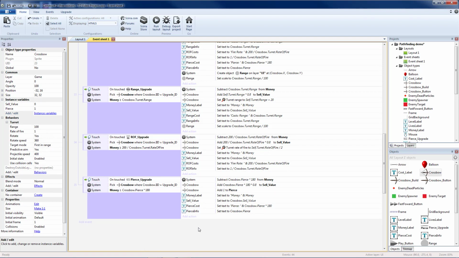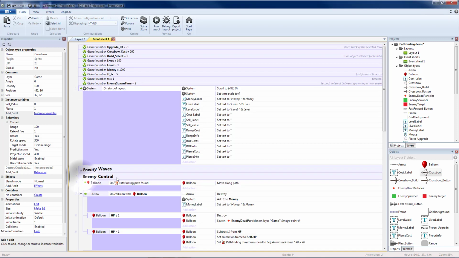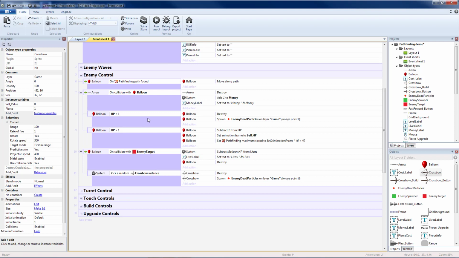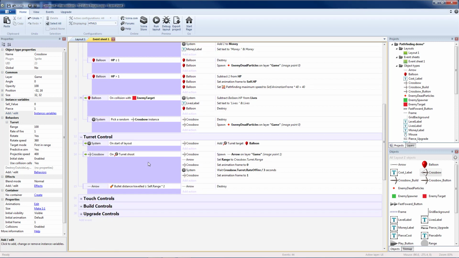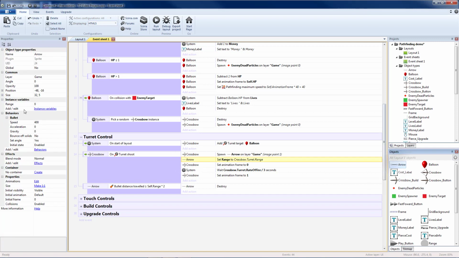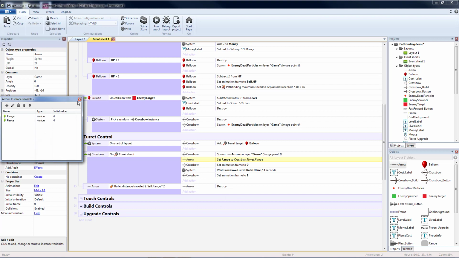Everything should be working now, except we've never actually implemented the pierce anywhere in the game. So I'm going to collapse my upgrade controls, and instead go to enemy control, where we control shooting the enemies. So here's where we will implement all of our arrow pierce code. But first we need to add the pierce value to each arrow that's fired. So just like we added range to our arrow, we're going to take our arrow and add a pierce value. We'll leave the initial value at 0 because we're going to set it as soon as it's fired.